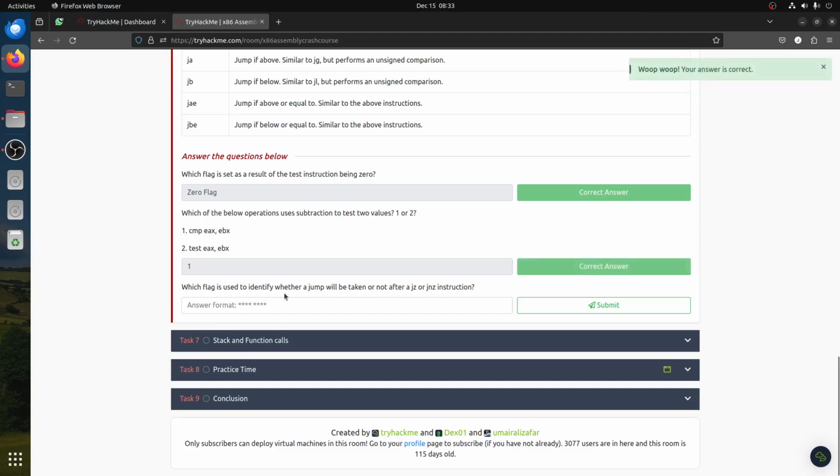Then which flag is used to identify whether a jump will be taken or not after a JZ or JNZ instruction?